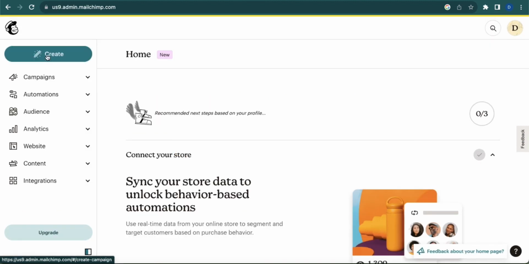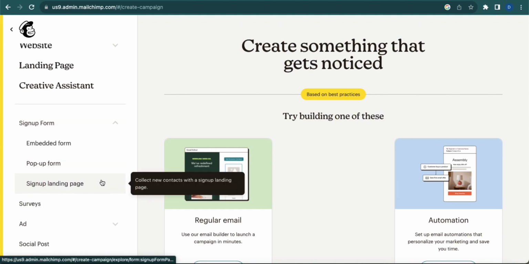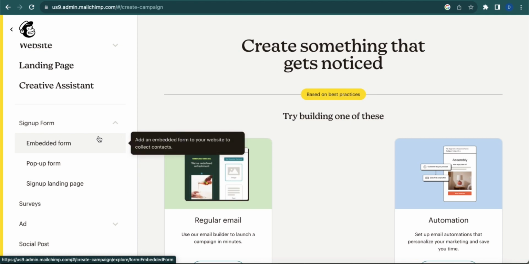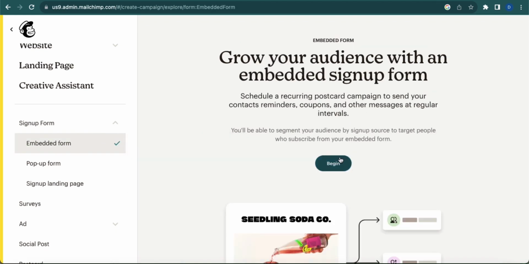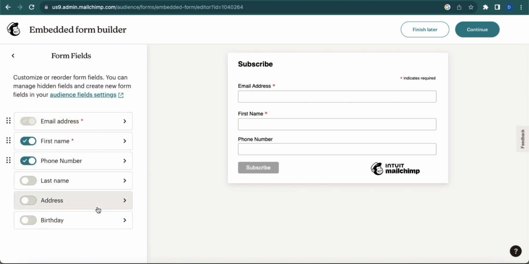Click this option which is create, then click the drop down arrow button beside sign up form. So for this, I will be using the embedded form and then click begin. You can customize this form by clicking these options. So in form fields, you can opt to add these options by clicking the toggle button.